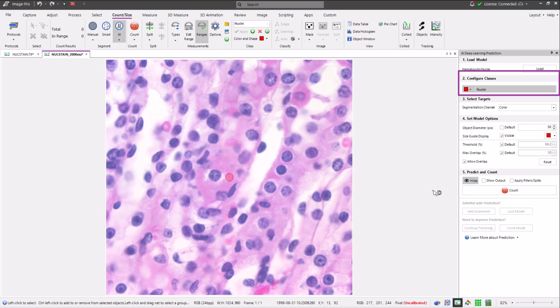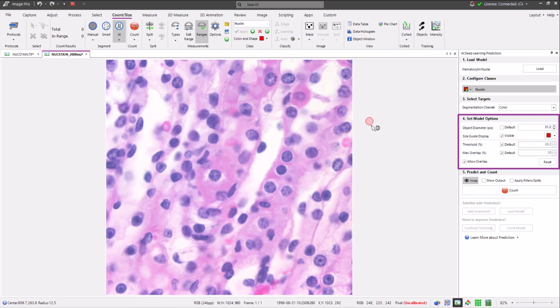In step 2, you configure the appearance of segmented objects and choose the class name. In step 3, you select the correct segmentation channel. In step 4, you set the model options. And in step 5, you apply these options and count.